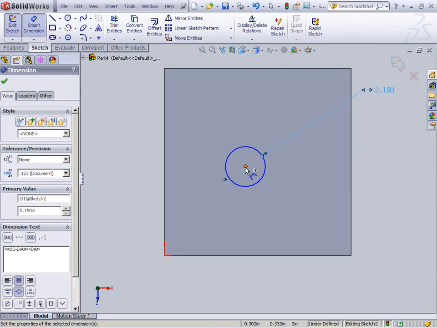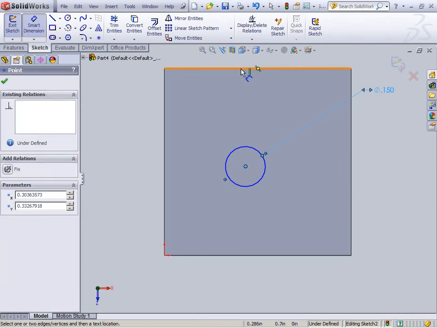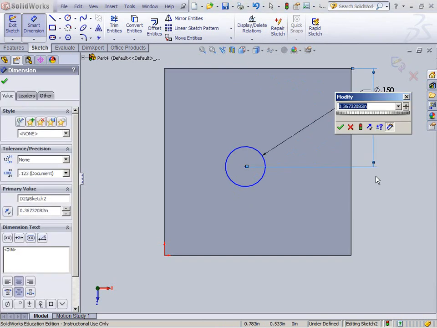Now I want to prove that that circle is going to be centered on that face. So I'm going to click in the center of the circle, click on the top line, pull out, and I want to say that distance is going to be half of 0.7, which is 0.35.